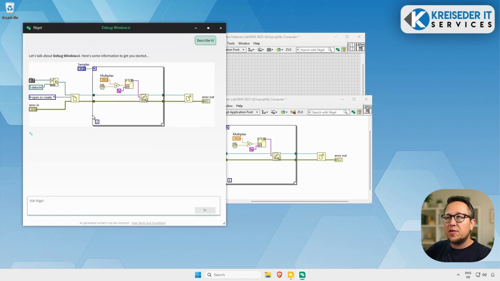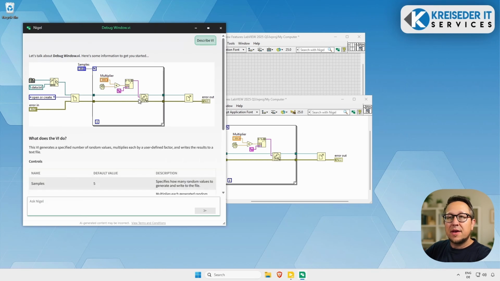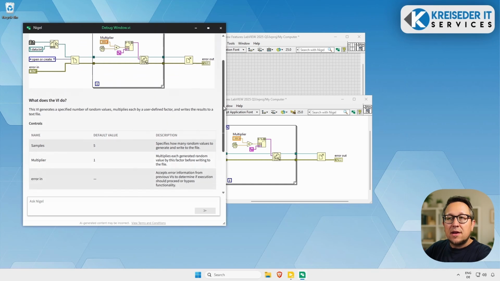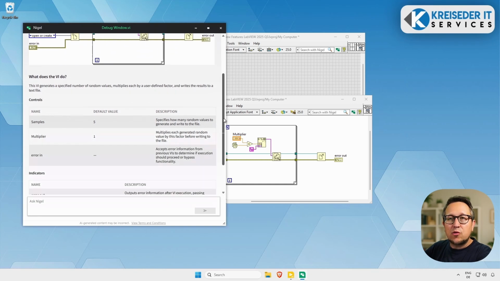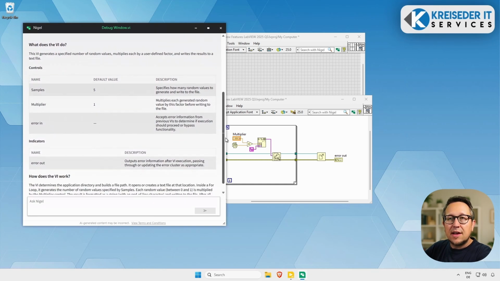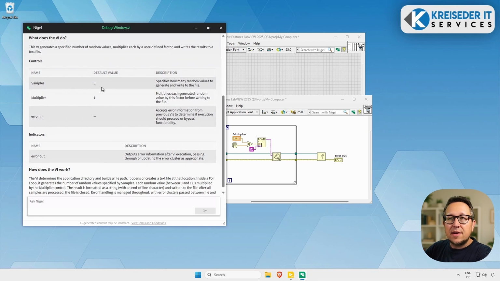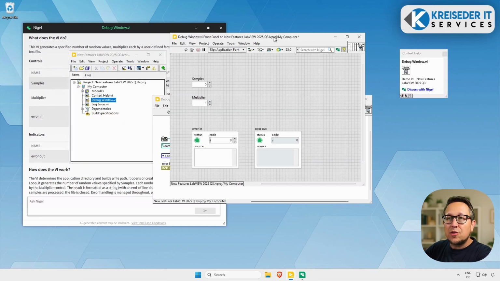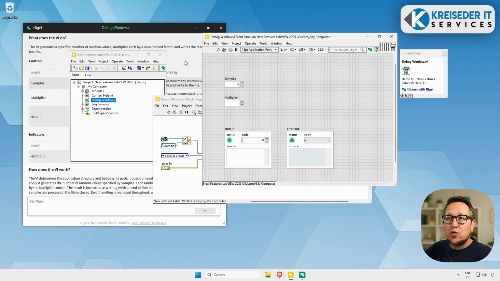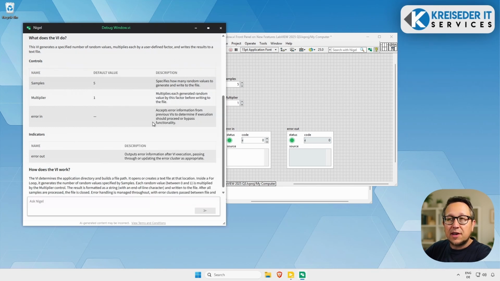So we see that the screenshot of the VI gets loaded into the chat with the command describe VI. So it takes a while and now we see the response from Nigel. This VI generates a specific number of random values, multiplies each by a user-defined factor and writes the result to a text file, which is correct. So it did the analyzing very well. If we scroll down a little bit, we see a description of the controls and indicators, like the samples, the multiplier. It gives us the actual values, so it passed it correctly, and a short description for the controls and indicators.